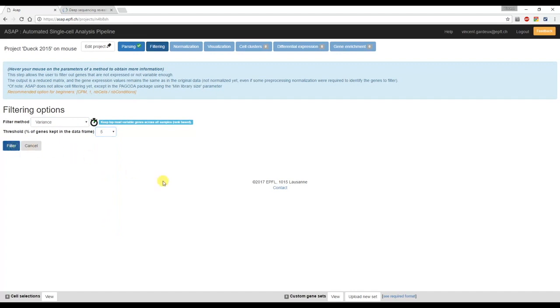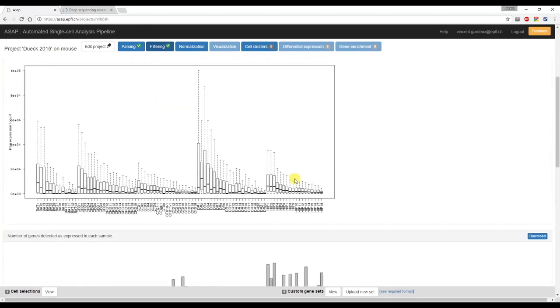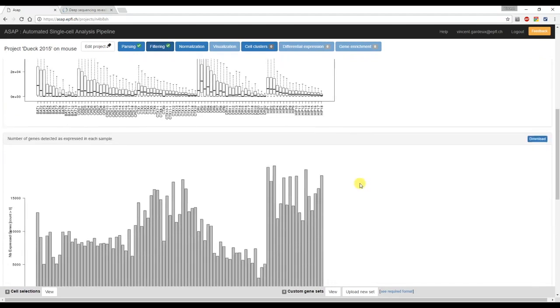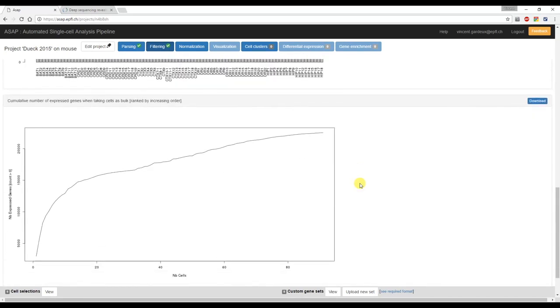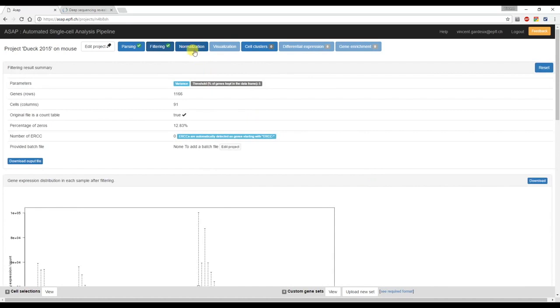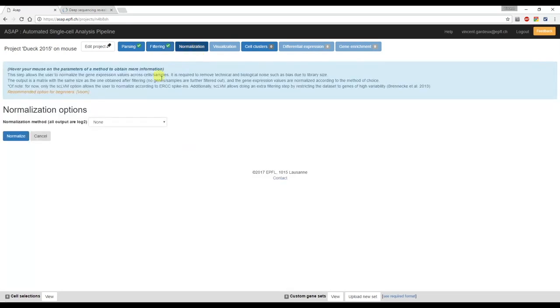So here you see the results of the filtering step. You have a list of plots that were generated that shows, for example, the number of expressed genes per sample, or the cumulative number of expressed genes when you take the cells as bulk, which is very classic in single cell data.